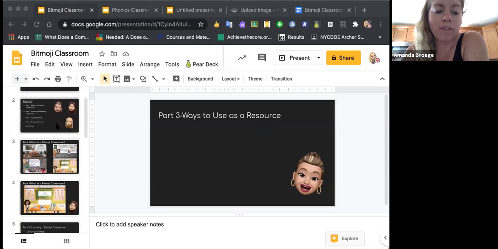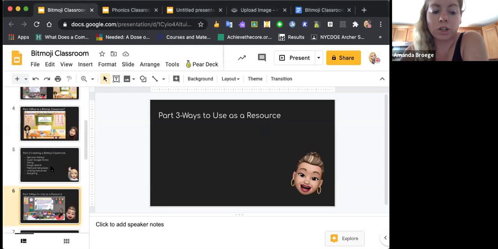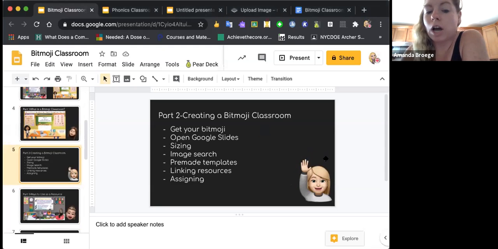So we'll move on then to part 2, where we're going to talk about how to get your Bitmoji, how to create this classroom, the sizing, the images, and then there are some different options if you prefer to use a pre-made template, and then going over what Eunice presented in the Google Slides with linking, and then our suggestion for how it should be assigned to students.